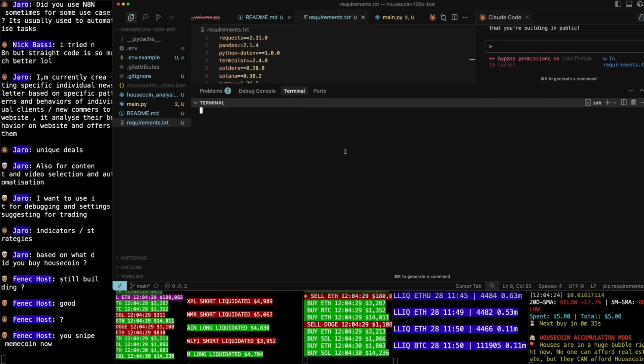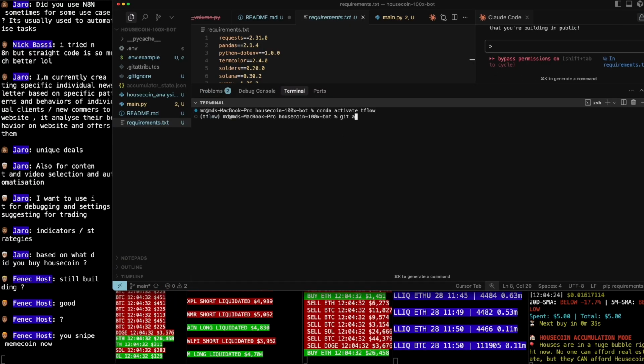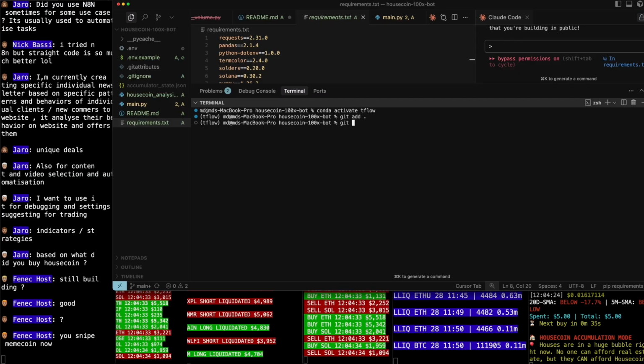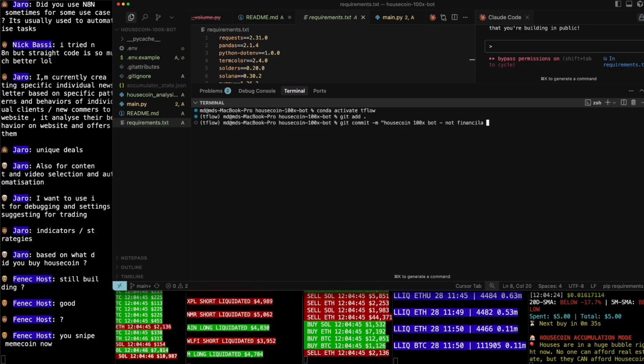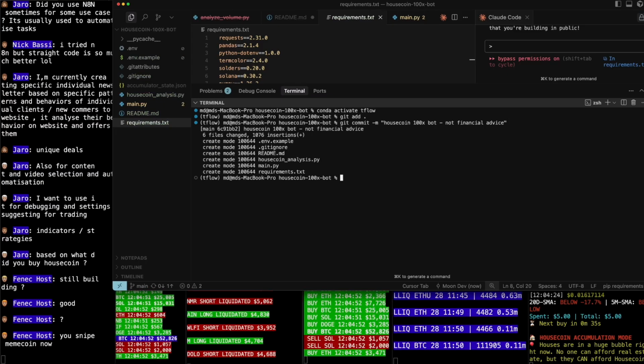New terminal. Git add dot, git commit -m housecoin. Not financial advice. Just in case you didn't see the other 5,000. .env example, .gitignore, the readme, Python, oh, git push.